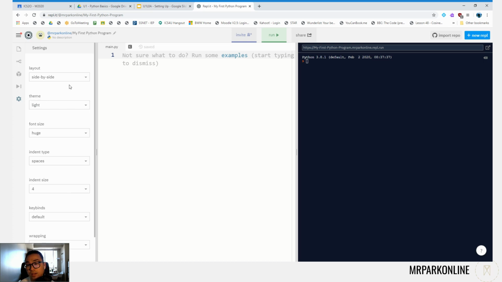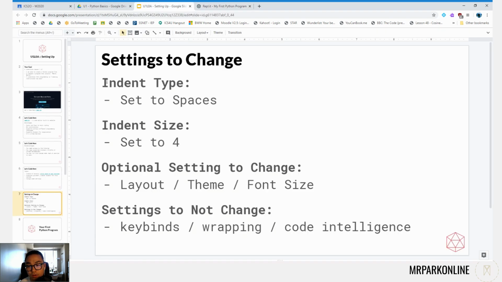And here are the things that I want you to change. We're going to set the indent type to spaces. This is what the Python organization, the group who created Python, recommends you do. They also recommend that we set our indent size to 4, which means that anytime we have to indent in our code, it will be 4 spaces. Now, you can just click tab and it will automatically create 4 spaces for you. Or if you choose to do so, you can click your spacebar 4 times.